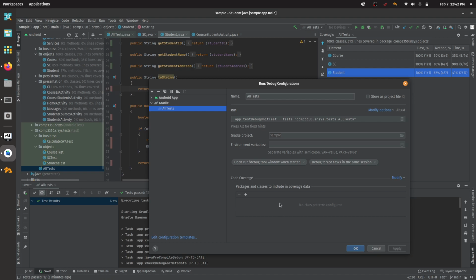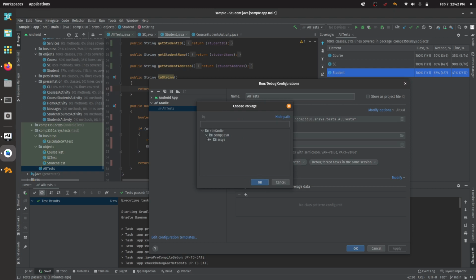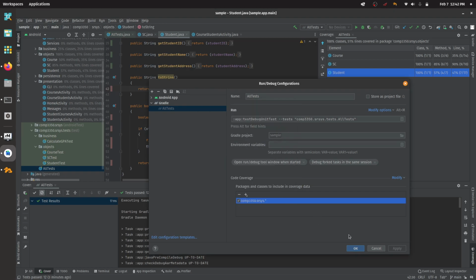And then what you have to do in this dialog is there's packages and classes to include in coverage data. You click this plus button, and then you find the package that represents the code that you're writing. So I'm going to click on add package. And then the package that I want it to find things for is comp3350.srsys. So I just kind of scroll down. I pop open these things in this tree thing. Oh my gosh, I don't know what these things are called. I expand these options to find the package that I'm looking for. And I click OK, and I click OK.